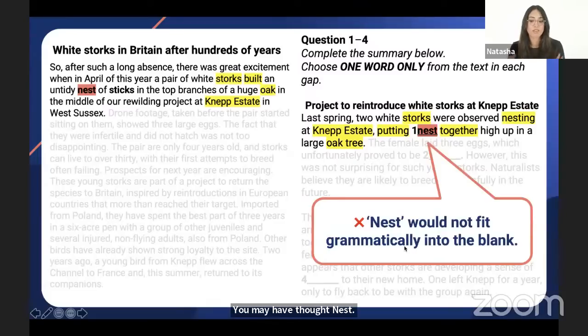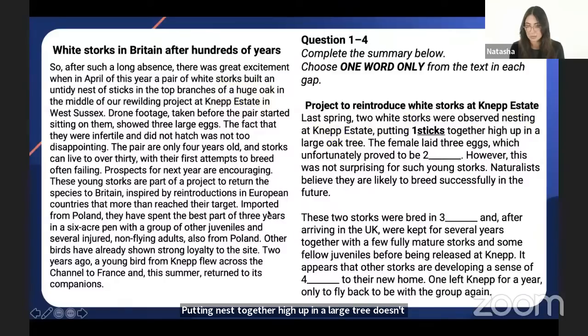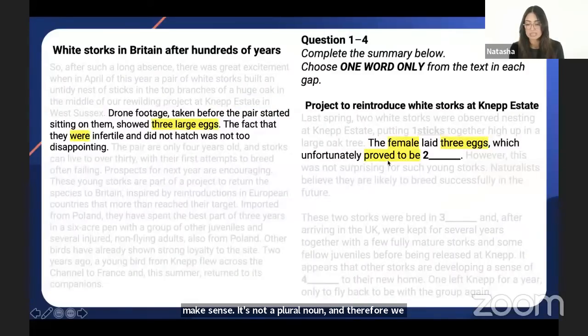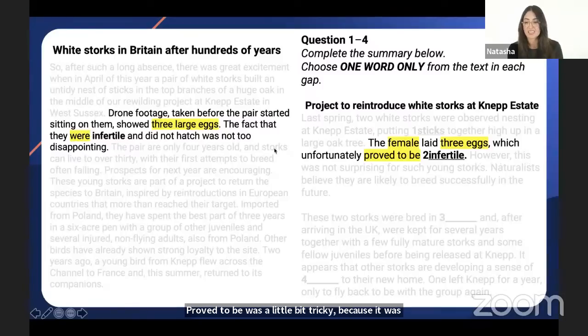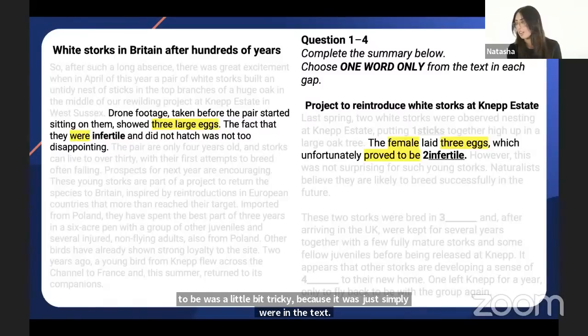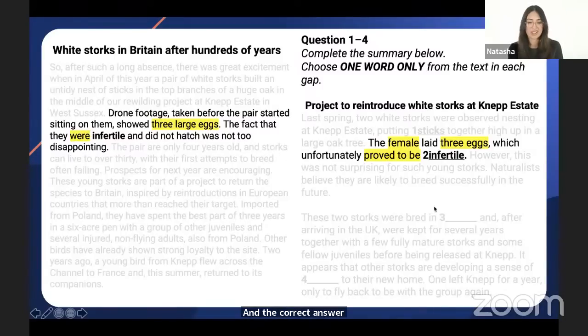But it would not fit grammatically into the blank because it's not a plural noun. So if we read that, we can hear that it sounds incorrect. Putting nest together high up in a large oak tree doesn't make sense. It's not a plural noun, and therefore we need sticks. Number 2, female 3 eggs proved to be. Proved to be was a little bit tricky because it was just simply were in the text, and the correct answer was infertile. So if you got that one correct, well done.